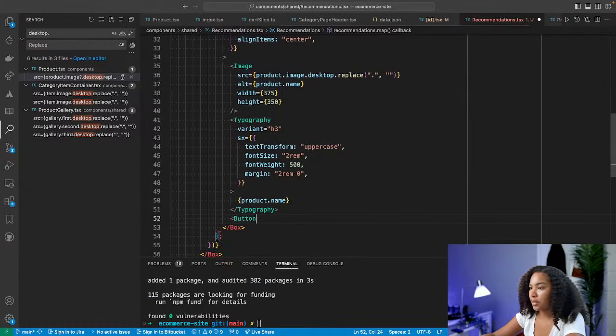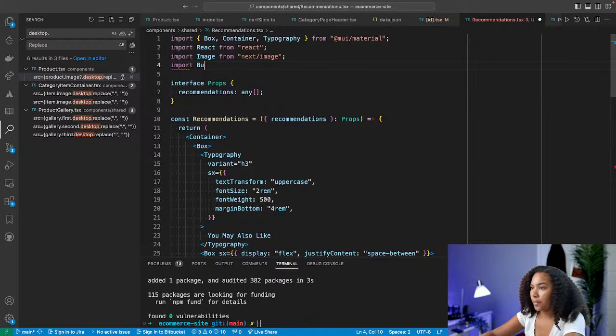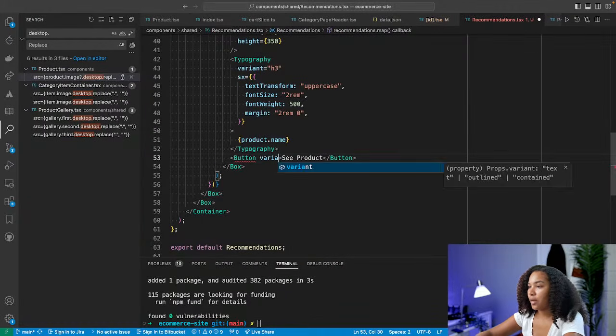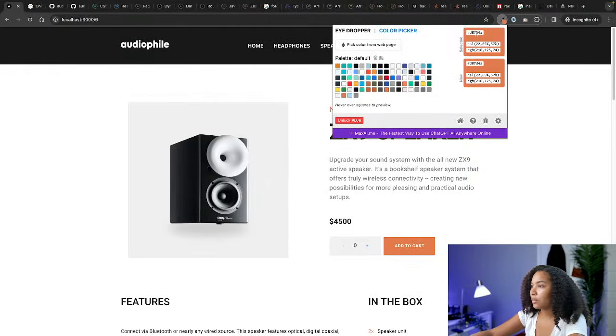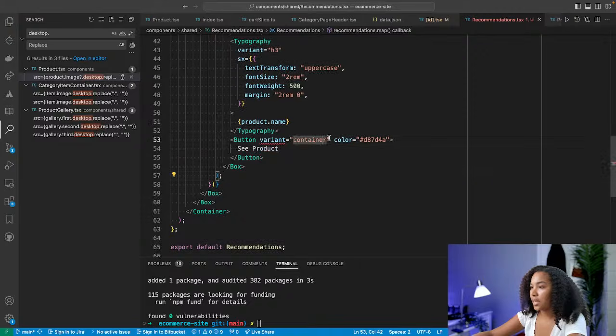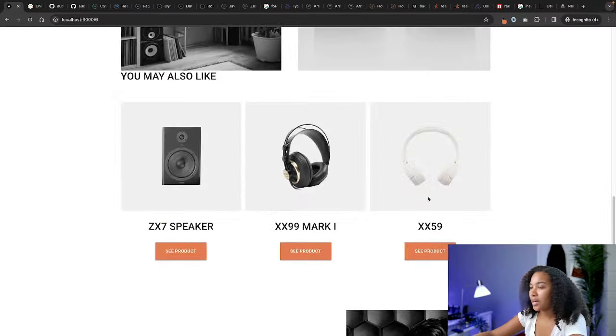So we'll say button, See Product, and this is button, import button, button from our button here. Save that. And we're going to say variant equals contained, and color is gonna be the orange that we've been using. All right, drop that in there. Contained, not container. And if we go down here, there they are.